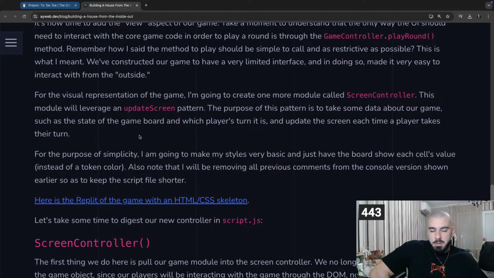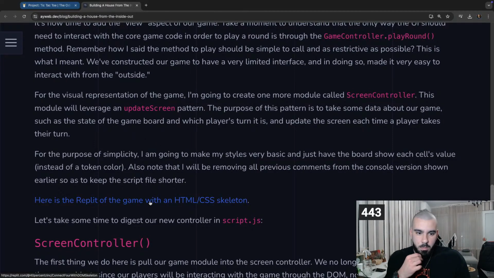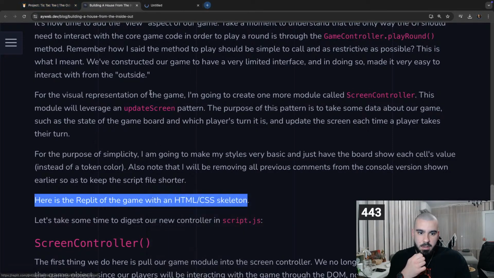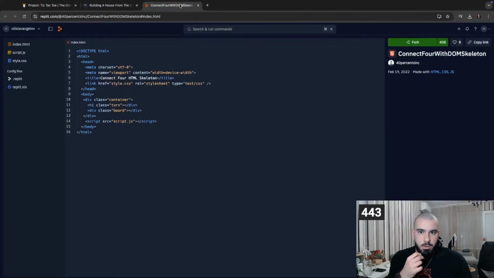For the purpose of simplicity, I'm going to make my styles very basic and just have the board show each cell's value instead of a token color. Also note that I'll be removing all previous comments from the console version shown earlier, so as to keep the script file shorter. Here is the replit of the game with an HTML and CSS skeleton. So again, I don't know if you'll be able to open that.